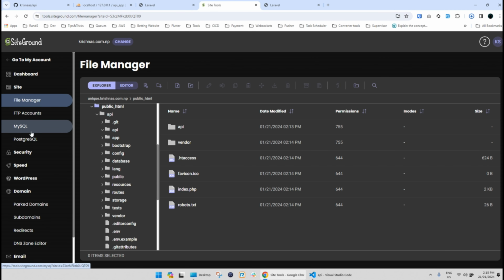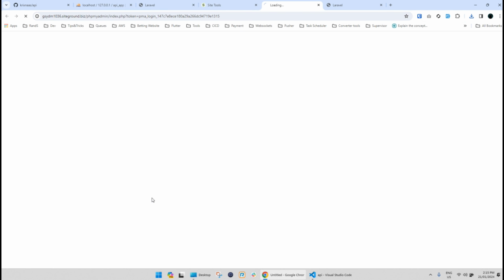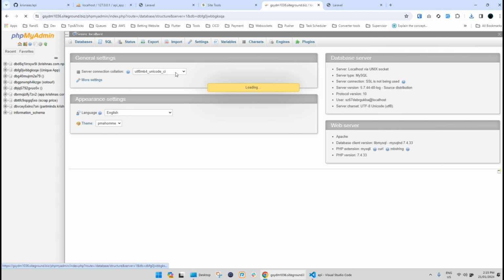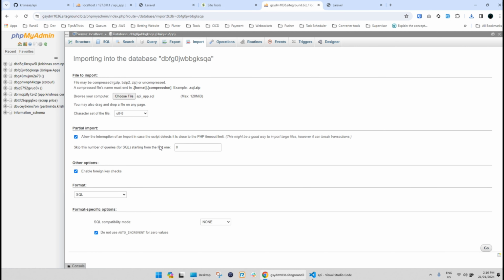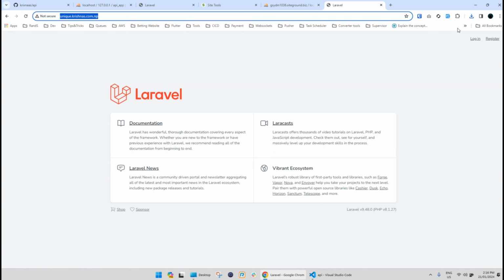So let's go back to our site tools. Let's go to MySQL. Let's go to phpMyAdmin, and here access it. This is the thing I was talking about. If you label your database, it will make it easier. Now import here the SQL file, and then let's go. After that, you are good to go.